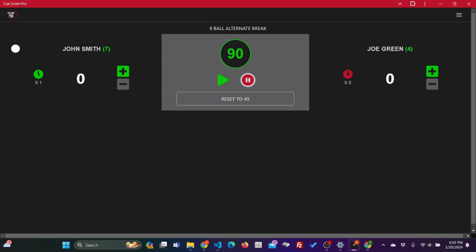So Joe finally shoots. All the balls are done moving, they're done spinning, Joe's out of the way, John has access to the table. You have 2 options. Once Joe makes contact with that cue ball, you could pause the clock, okay? Or what's a little bit faster is just hit reset to 45. It resets it for you, the clock is paused, and then you start it once John gets to the table.